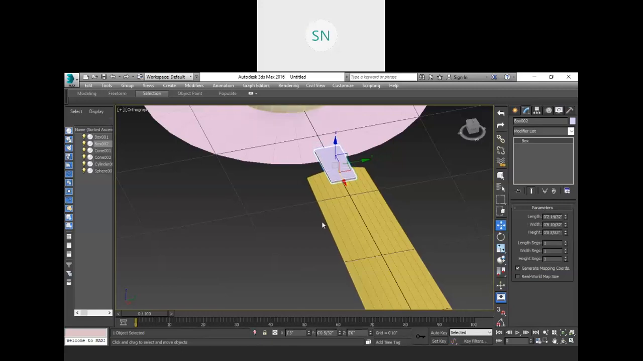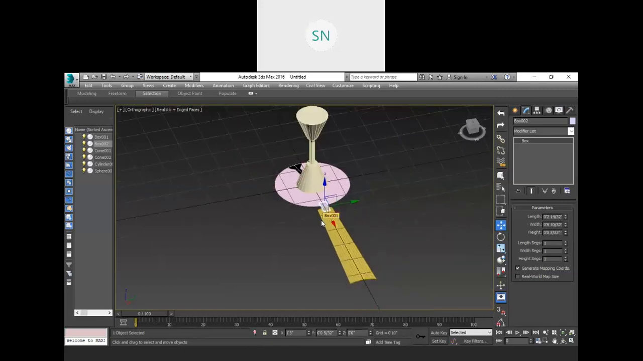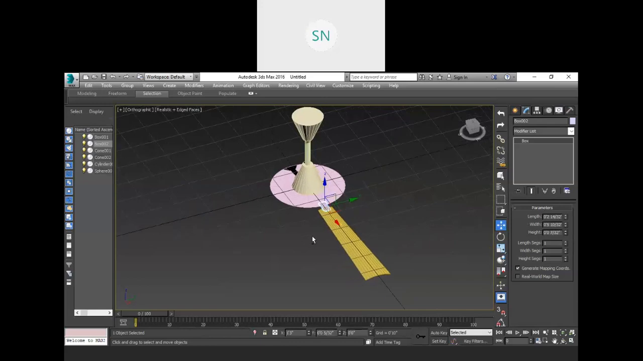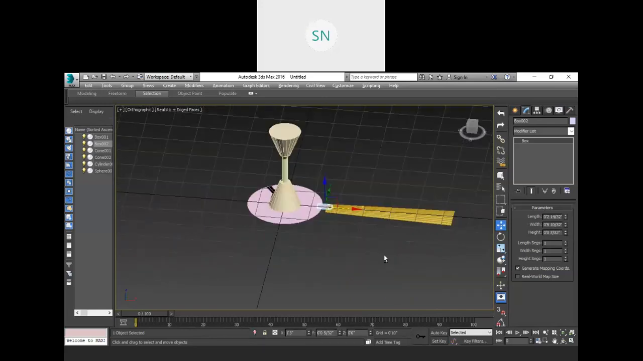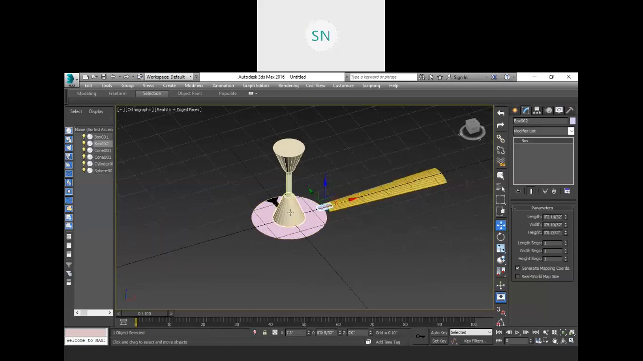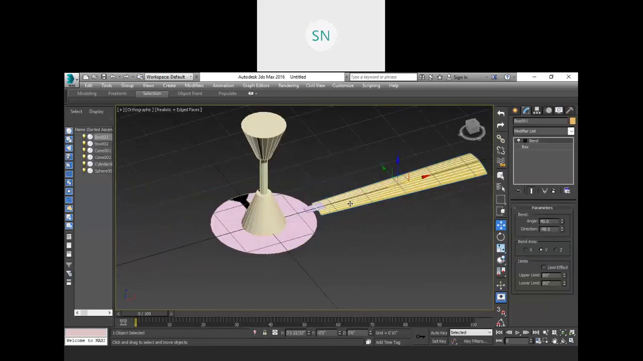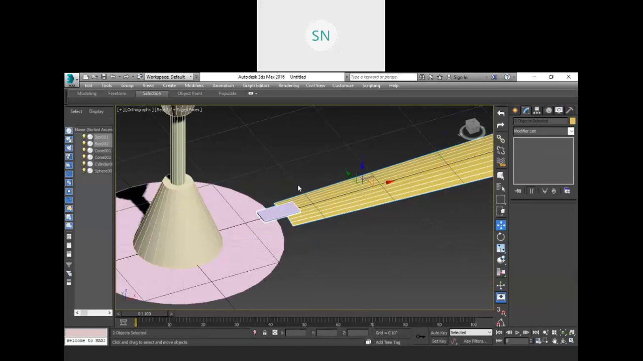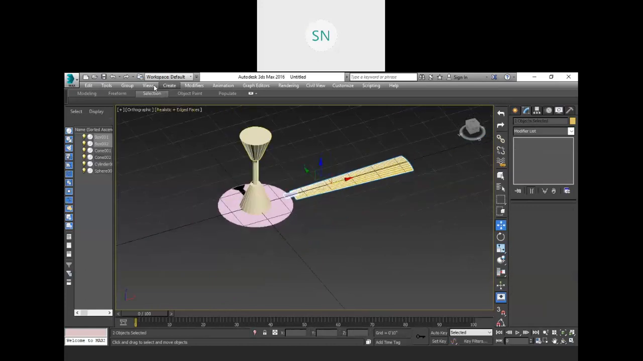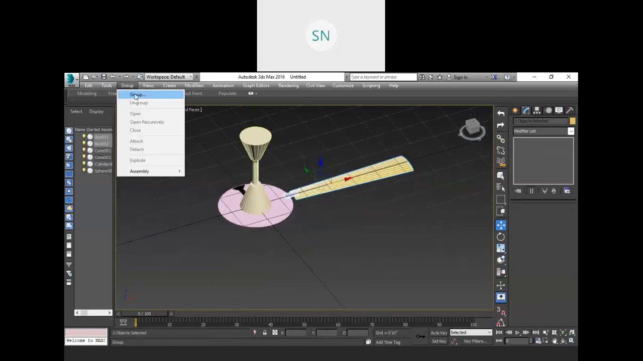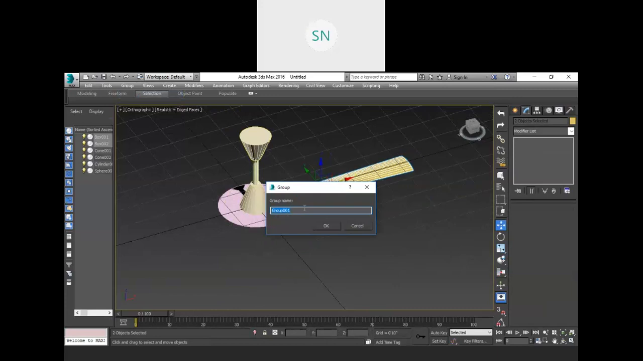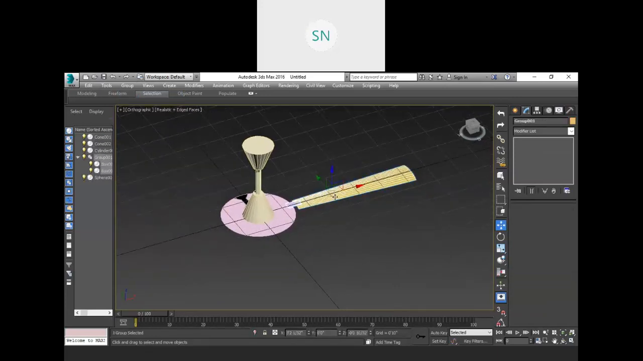Okay, now see our last task, what to do over here. So first of all we will create a group of this thing. We are at origin, right? And first of all select this wing, select this thing, and go to the group and create one group. Name it anything and hit OK. So now this thing is a single group, right?